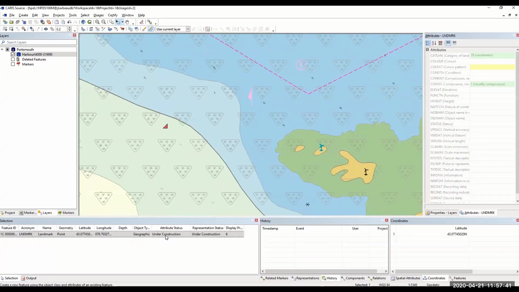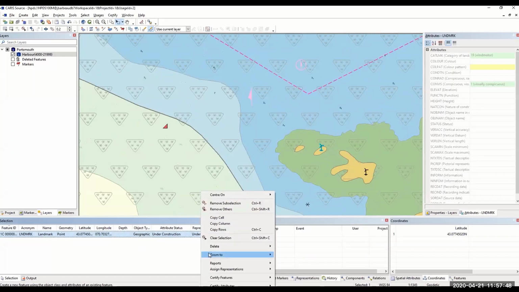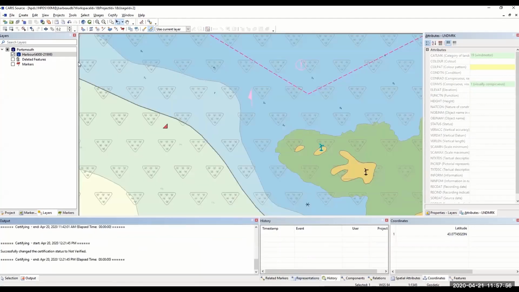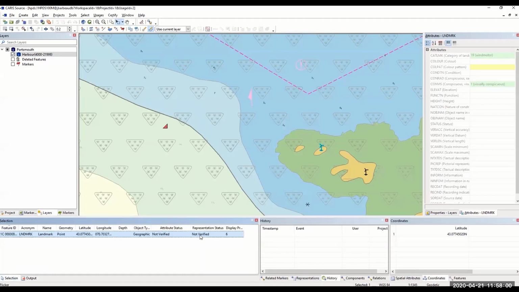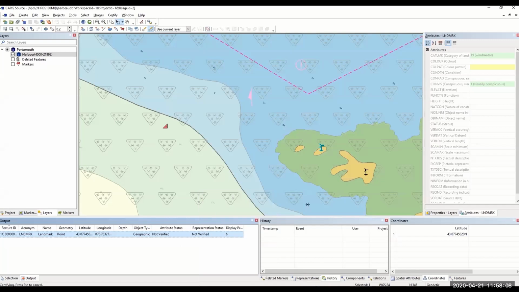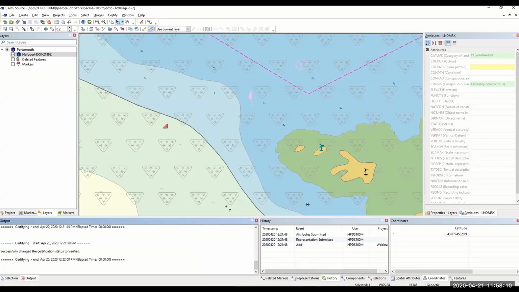So this new feature is under construction, and I can only populate my S-100 product from verified features. So I'm going to submit it first. And once it's submitted, I'm saving, and then I'm going to verify it. I'm skipping the validation part at this point. So I'm verifying it. And once it is saved, that means it will be available. It's a change that will be available for the S-100 product.